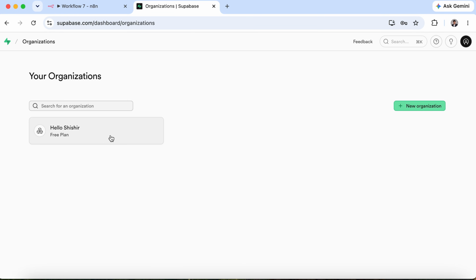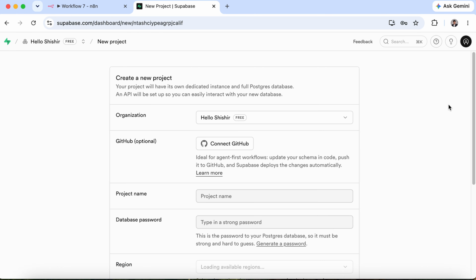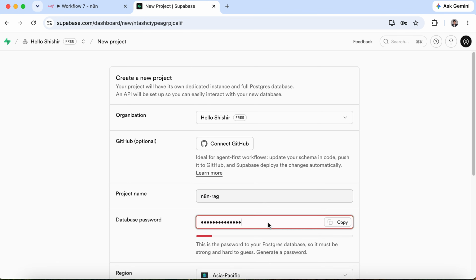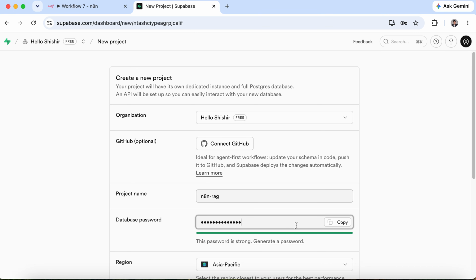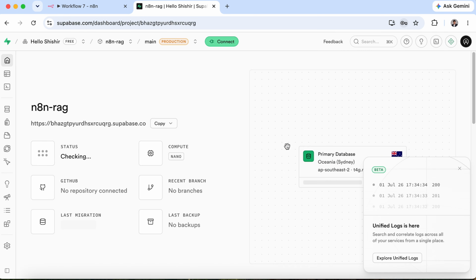Here in the dashboard, it's showing my organization. If you have not created any organization yet, you can simply create this by clicking this Create New Organization button. As my organization already exists, let's open it. Next, I'll create a new project. Here, give it a name, n8n RAG. Then set a database password. Make sure to use a strong password here and click to create the project. Our new project is ready.